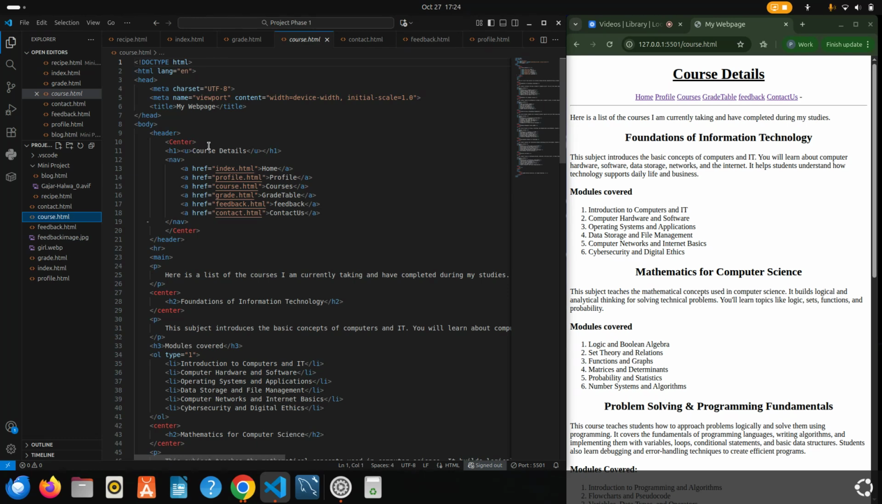and this is center. It is used to align text or content in the middle, in the center of the page. This is the H1 tag used for heading.